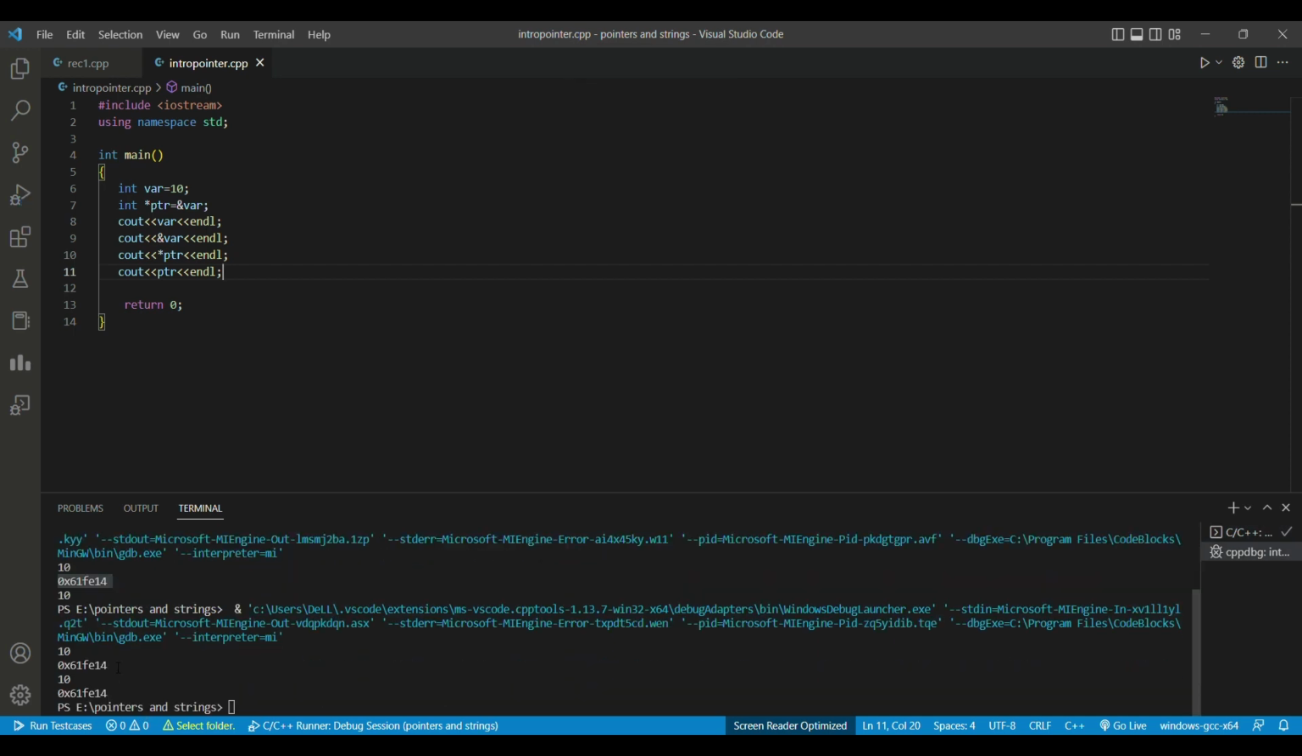So when we print just ptr, we are printing the value contained by ptr, which is the address of var. And when we call star ptr, it shows which variable ptr points to, or which character, or which variable. So it points to the var variable, so that's why we get 10 here.